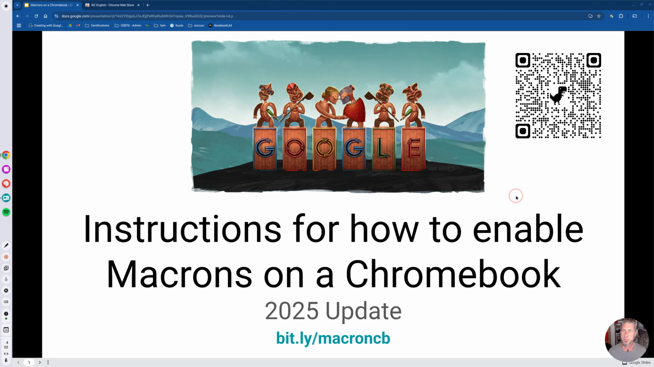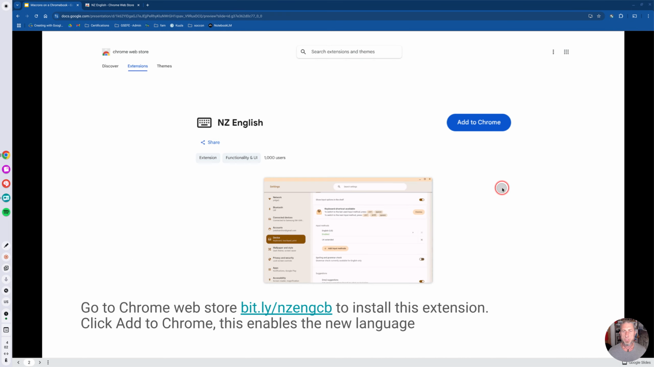I'm going to take you through some slides and then I'll jump in and show you how it looks on the Chromebook itself. The first thing we're going to do is head to the Chrome Web Store and search for an extension called NZ English. Down the bottom there is a bit.ly/NZENGCB. If you head to that link, you will find this page on the Chrome Web Store. This extension will enable the functionality to type macrons on your Chromebook. It's effectively enabling the ability to install a new language on your Chromebook.